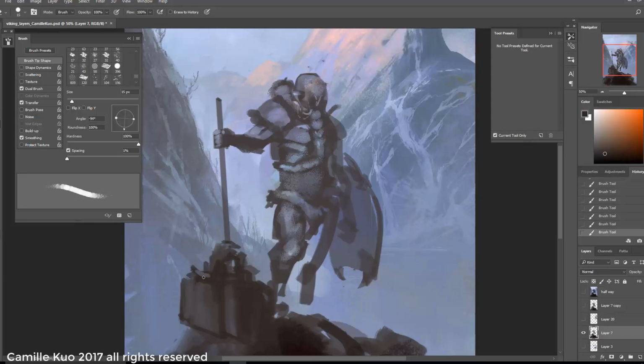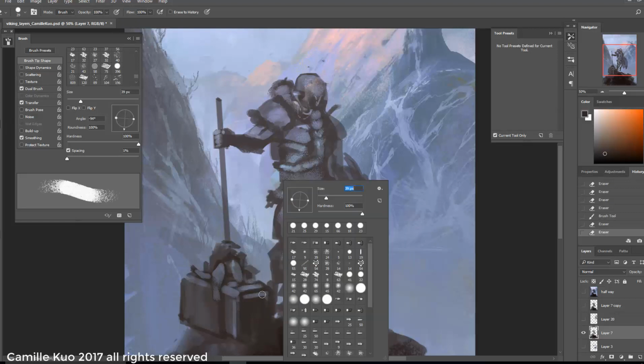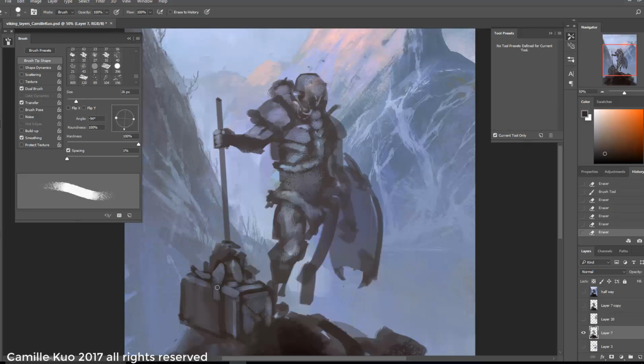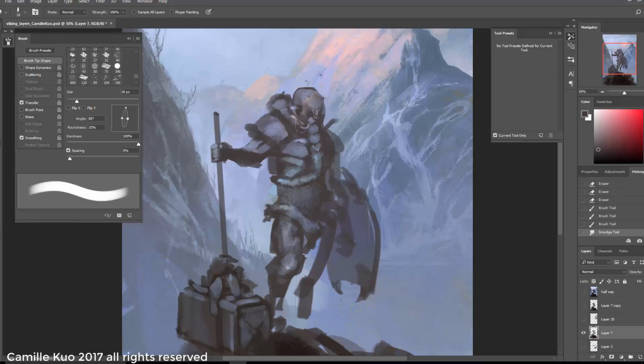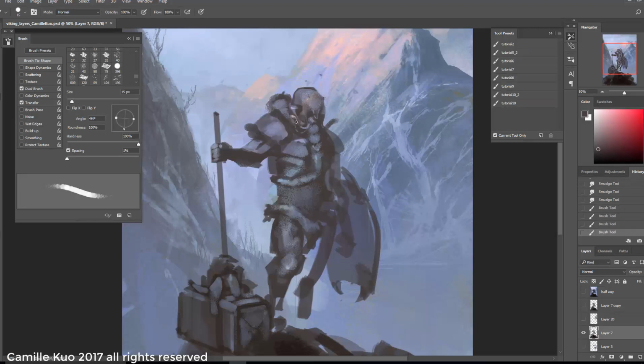So I basically just paint over the area that I'm going to put colors in and erase them out. And I can also use the smudge tool to move away things. So for the highlight, I'm just erasing harder to indicate an object.